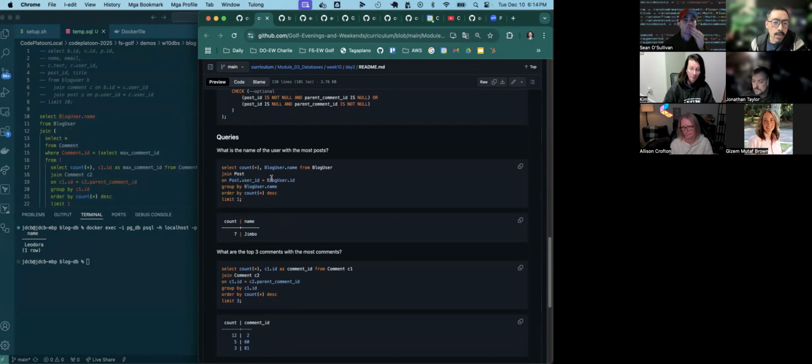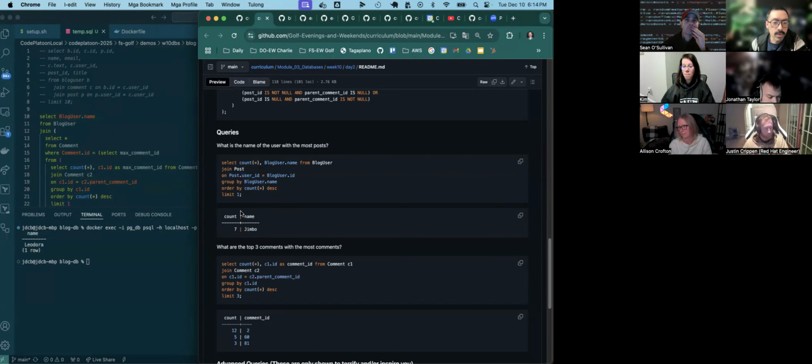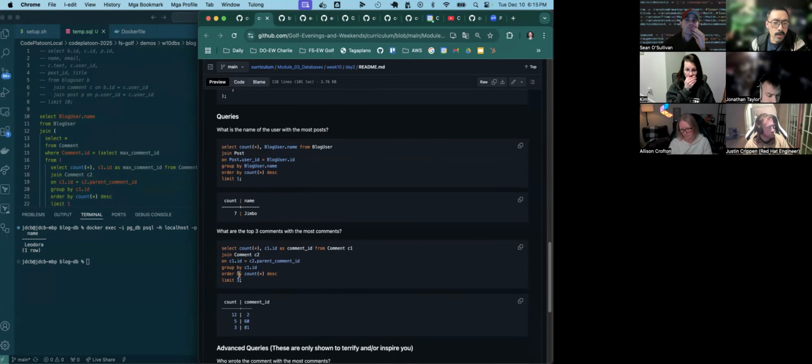So if we wanted the name of a user with the most posts, we want to grab from the blog user table. We want to use count because we just want to count instead of the actual row data. And we're also looking for posts. So we want to join that with the post table. We specify where we want to match. And then we group by the username and we order by the count in descending order. And that's going to give us that result that we saw earlier.